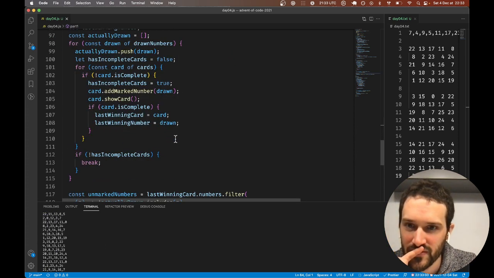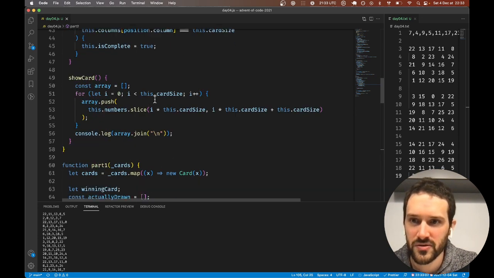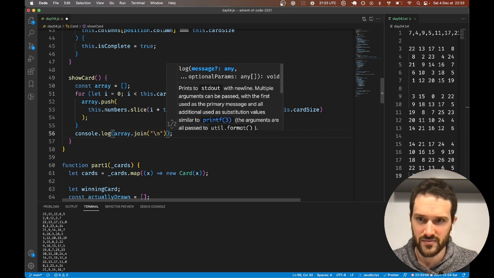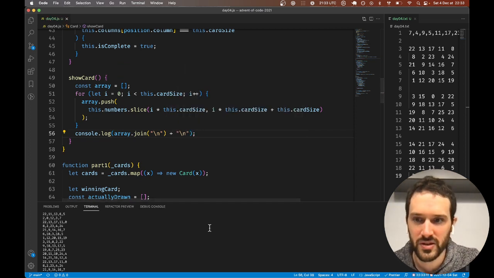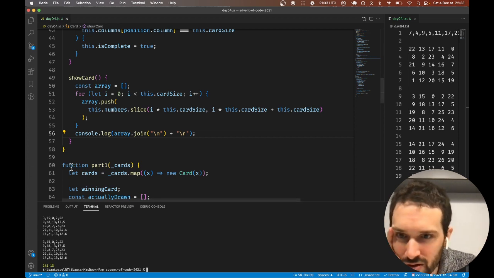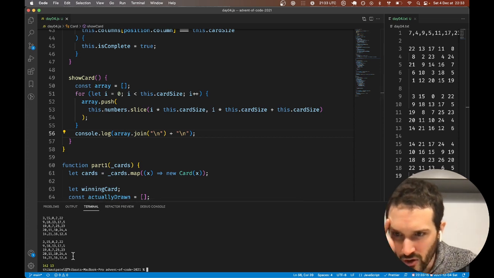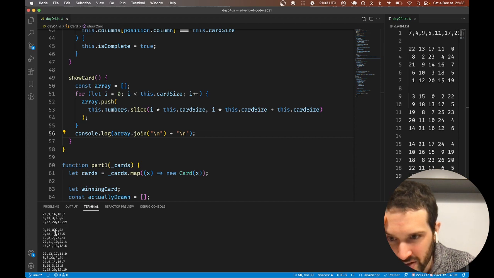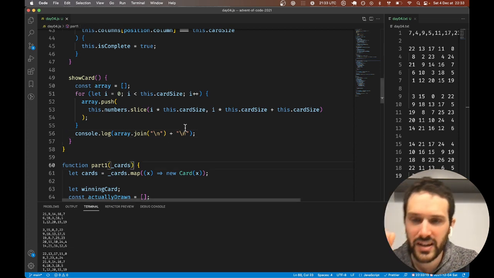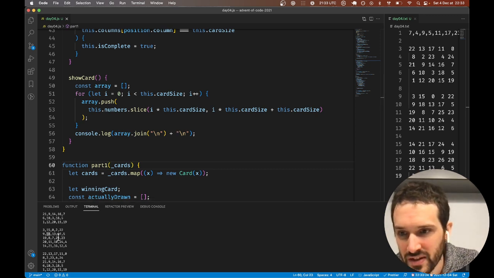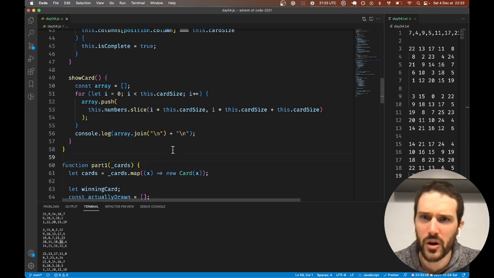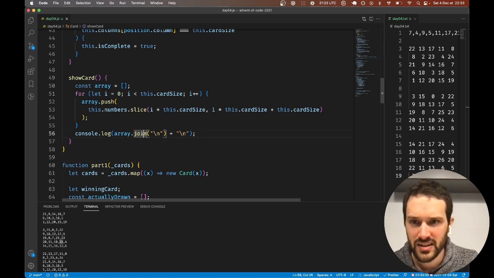Oh, show card. So show card needs to have like a line return to make sure we have like a bit of breathing room. Okay, actually I need to know how to make a specific number bold in the terminal. Be really neat.